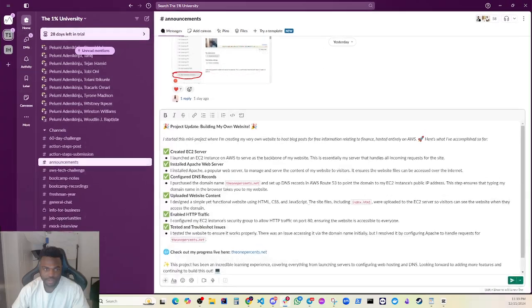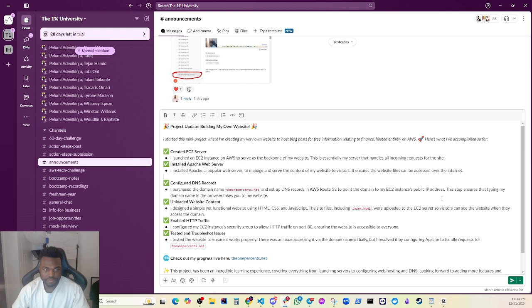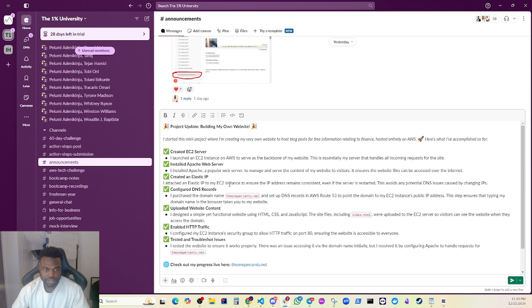Okay, so I'm going to copy that. I'm going to post this right under DNS. Actually, let me post this here. Created an elastic IP. So actually, let's see if we can make this a little bit more neat.